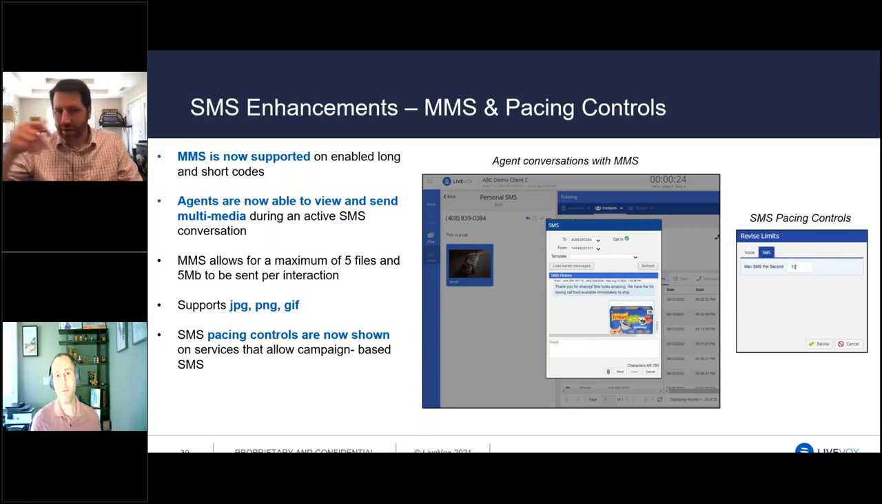At the same time, we've also enhanced our campaign capability on the SMS side with pacing controls. I know a lot of our clients who are utilizing short codes and sending a lot of messages very quickly are at times feeling the pressure from way too many consumers responding. So now you can pace out those SMS campaigns and control that on a per-second basis to say, hey, only send out X amount of messages per second.